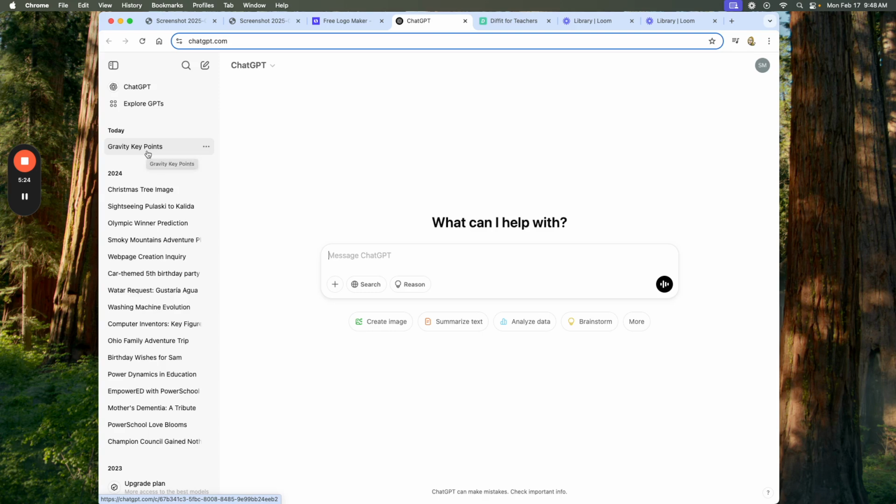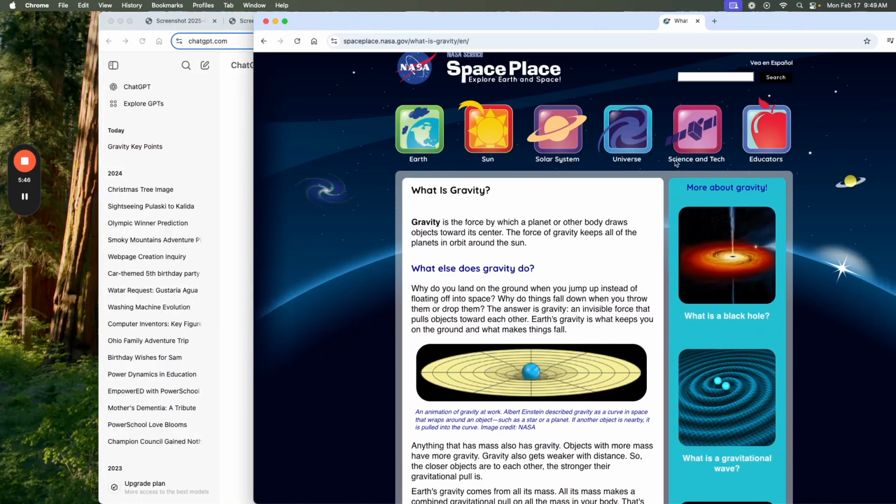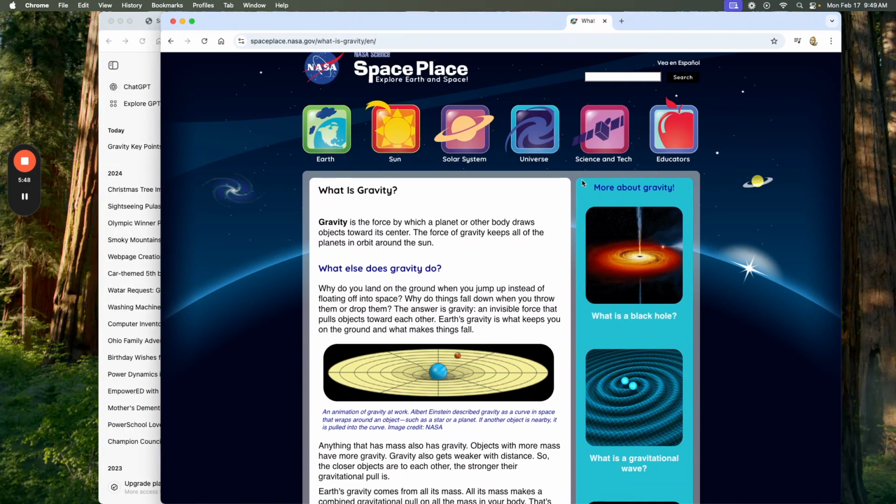I've already done this, but I'm going to do it one more time here so that you can see how I handled this. What I had done was I had found an article that had to do with gravity in terms of space. So I have this article. Bring this across here for a minute. This is the article that I had.